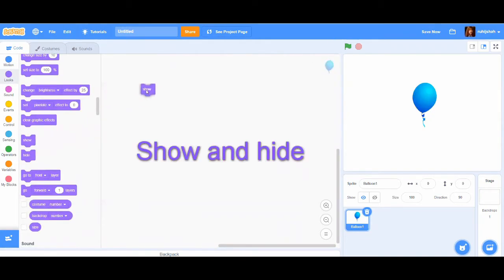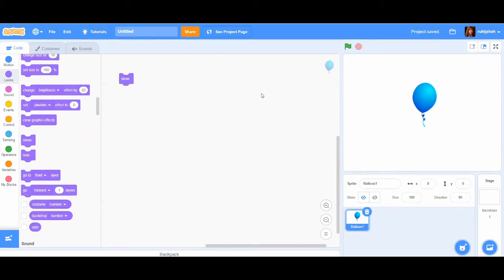Okay, so show and hide are probably blocks that you're going to use a lot. Say you're doing a game where if you reach 25 points, you win the game. So during the game, you'd want the sprite to show, but then after you reach 25 points, you want the sprite to hide. Then just add the hide block and hide it.